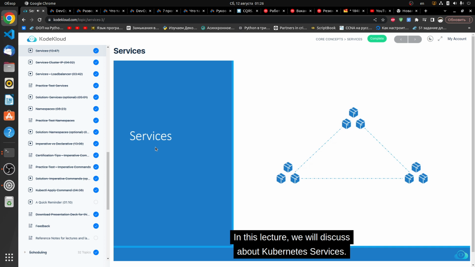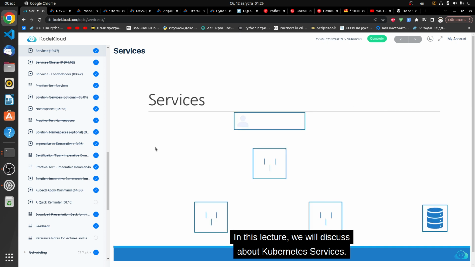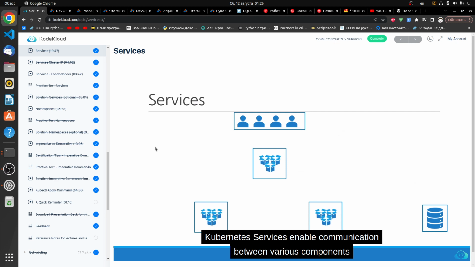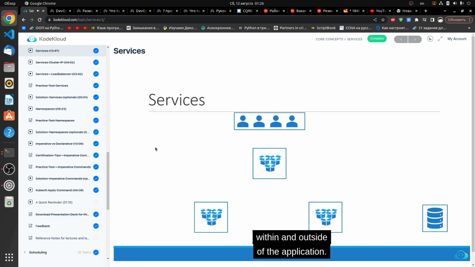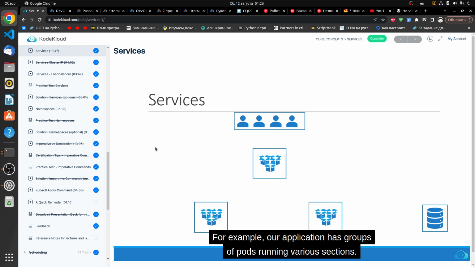In this lecture, we will discuss Kubernetes services. Kubernetes services enable communication between various components within and outside of the application. Kubernetes services help us connect applications together with other applications or users. For example, our application has groups of pods running various sections, such as a group for serving a front-end load to users, another group for running back-end processes, and a third group connecting to an external data source. It is services that enable connectivity between these groups of pods.